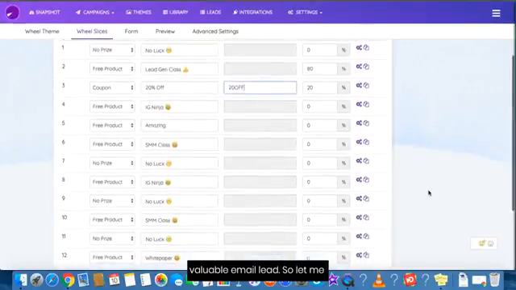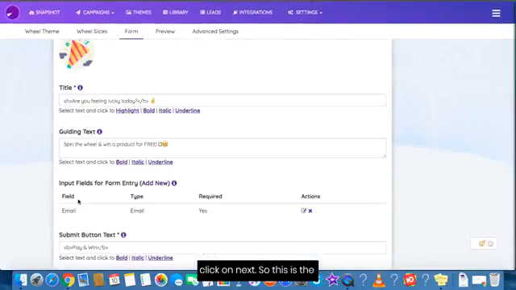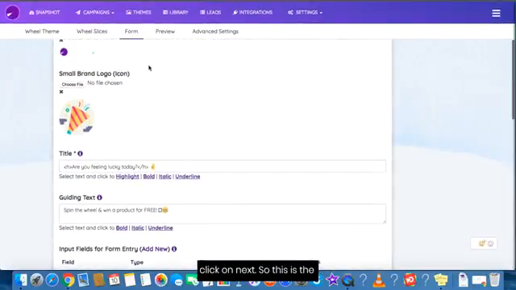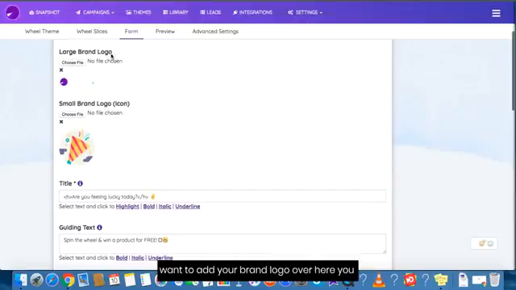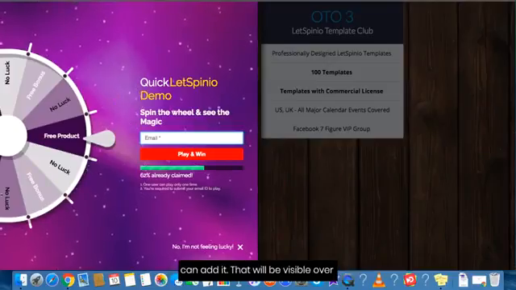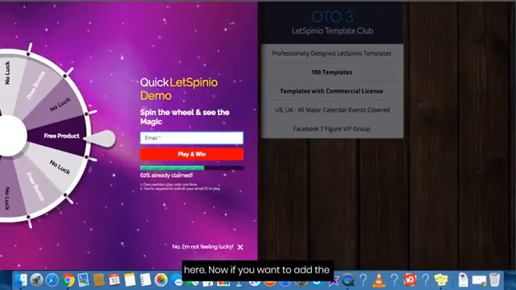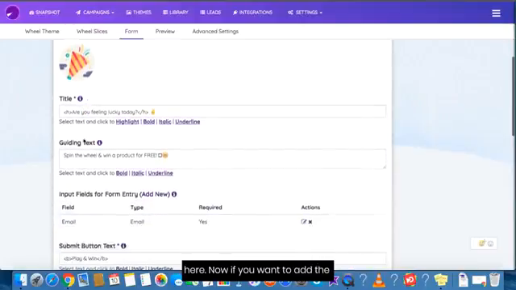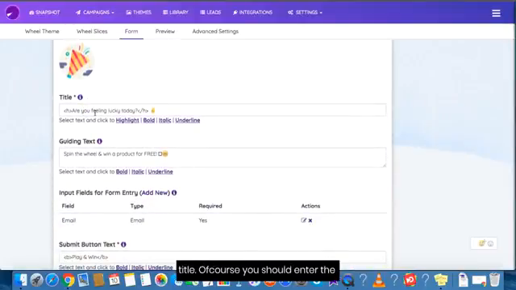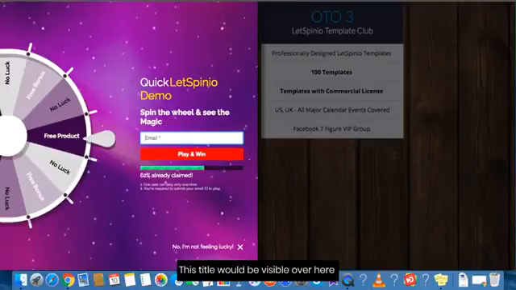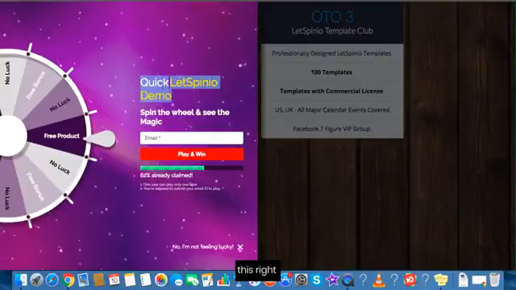So let me click on next. This is some more settings inside this LetSpinio campaign. If you want to add your brand logo, you can add it, and that will be visible over here. Now if you want to add the title, of course you should enter the title. So this is, are you feeling lucky today? This title would be visible over here. This right over here is the title.